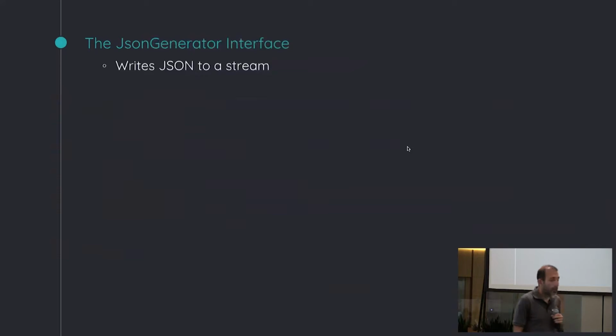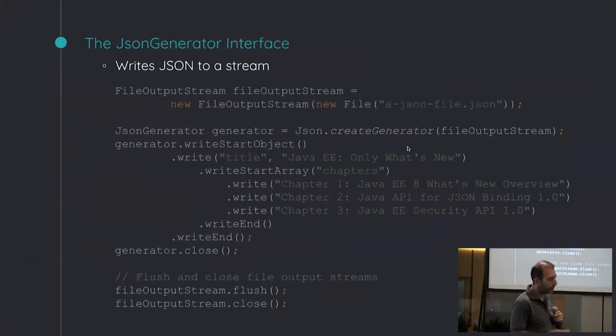So, the JSON generator interface. This interface provides a collection of methods that write JSON to a string. It's written as JSON arrays and name-value pairs in JSON objects.